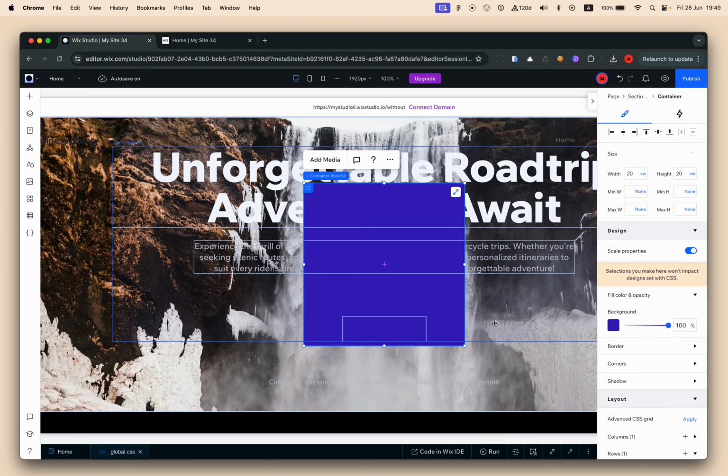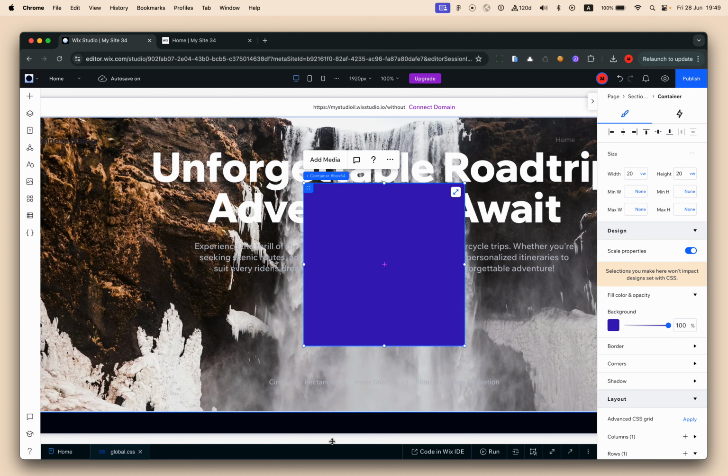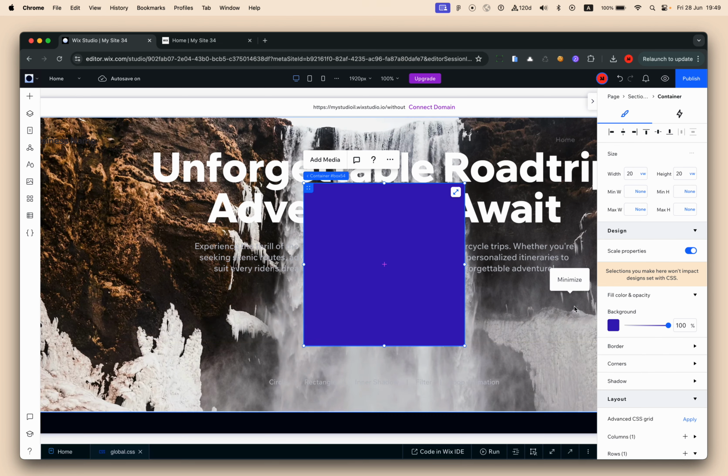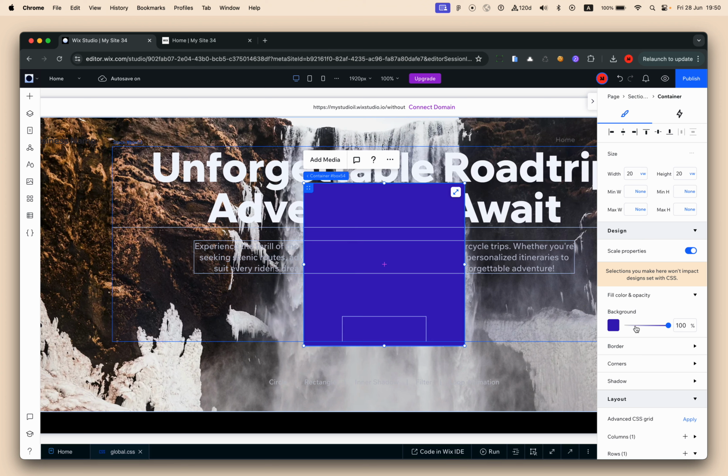Okay, and now the magic starts. So we need to go to the CSS, and we need to create a new class that I called "hole". And it looks like this. Basically, let's demonstrate in the editor, and then we will understand why we need a custom CSS.